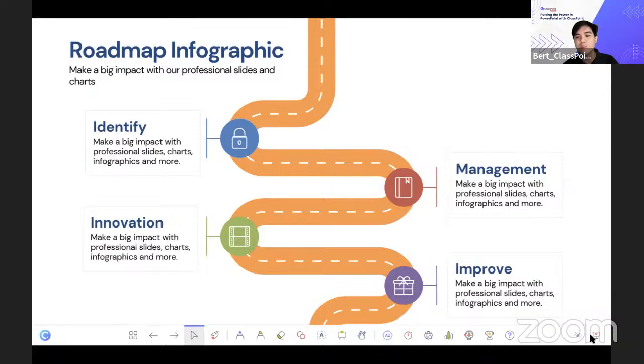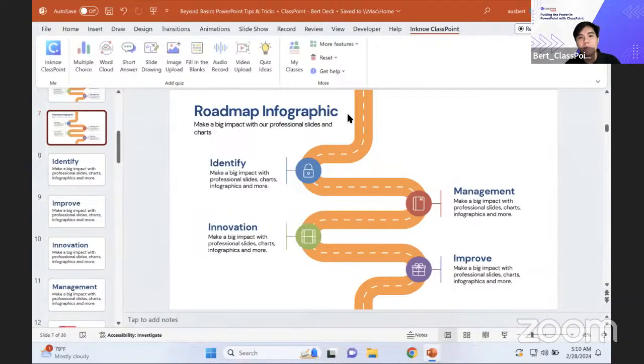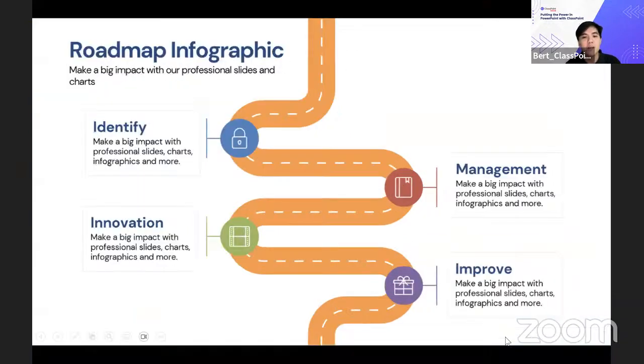And I think you've all been noticing that I do have a special slideshow toolbar whenever I go into presentation mode. And that is mainly because I have this special tab right on my PowerPoint ribbon called the ClassPoint tab. That's why whenever I go into slideshow, you'd see in here that I have added tools right at the bottom of my screen.